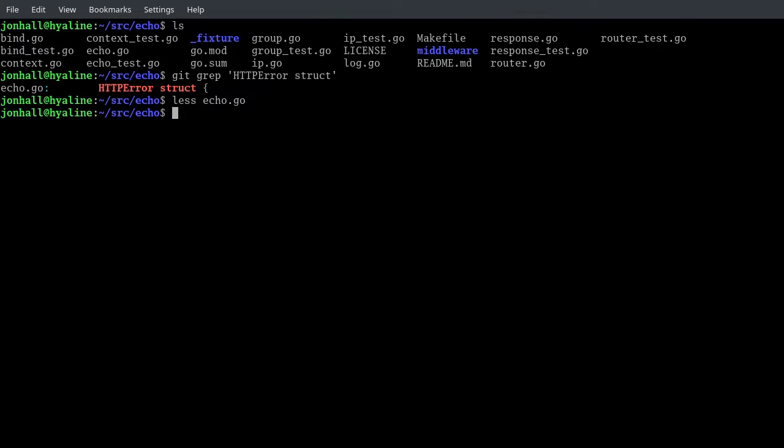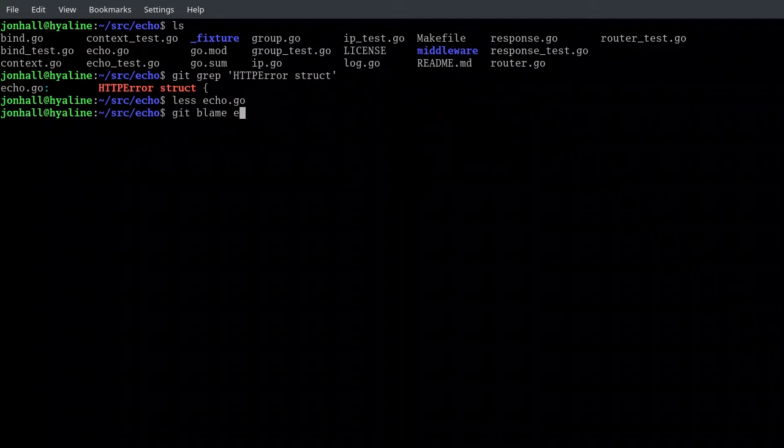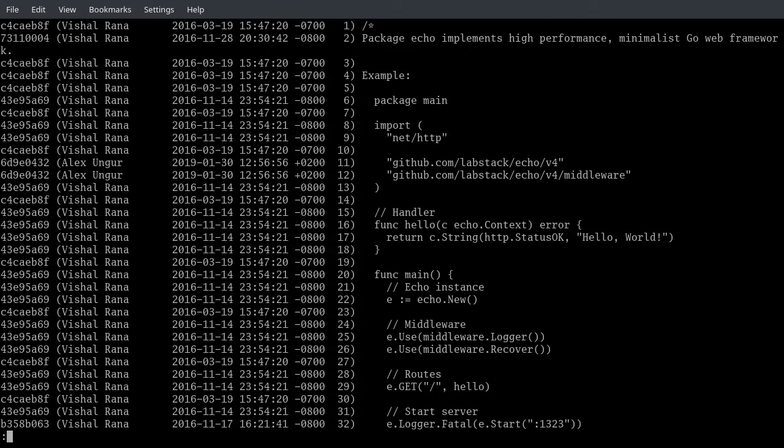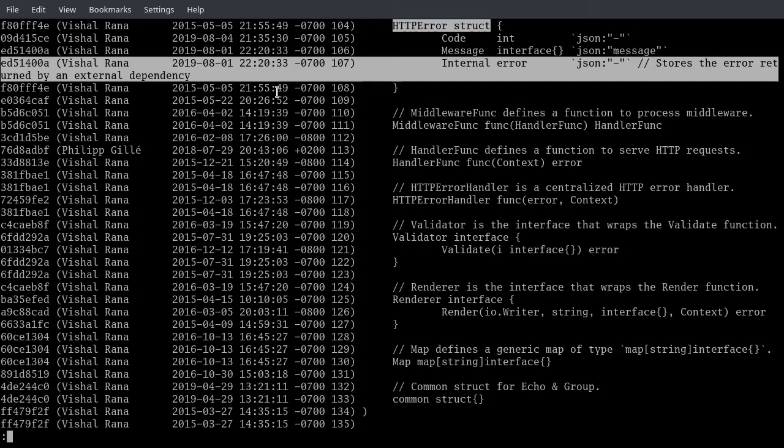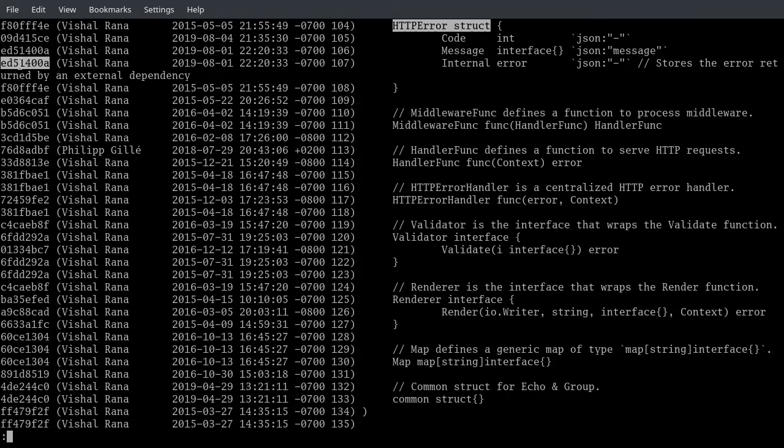So from the command line, I can do a git blame, and then the file I'm interested in, echo.go. Now if I search for that line, I will see information that is not unlike what we saw in the GitHub interface. This particular line we can see was last modified on this date by this committer. So what I'm interested in though is this git hash. This is where that change was made. So I can now look at that.